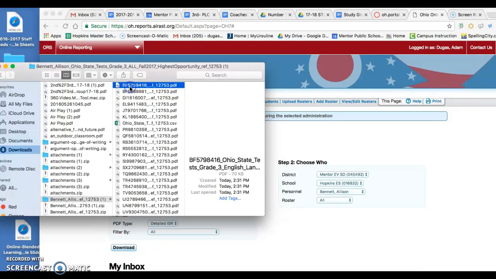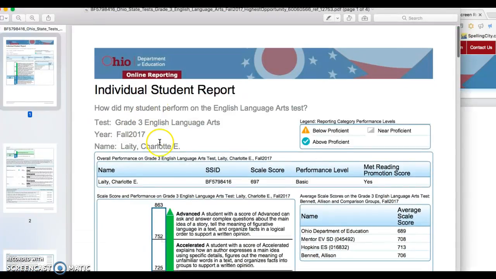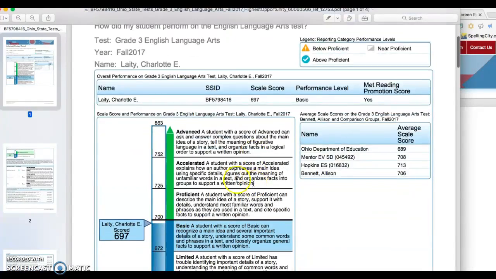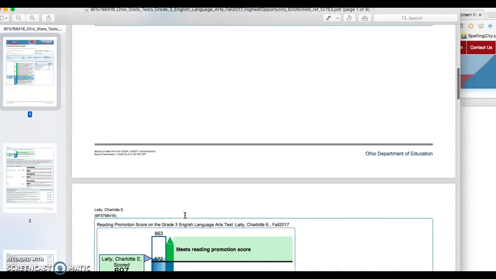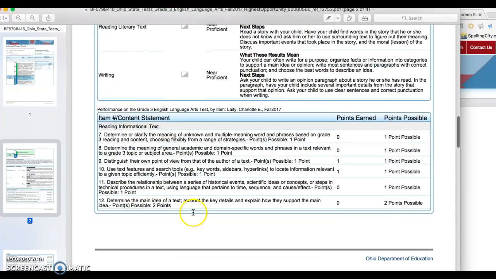So if I open up one of these students, this is Charlotte. Charlotte did okay, was below that 700. However, the part that we're going to talk about today is this part. So we can really dig down into the item and figure out how Charlotte did on particular items.